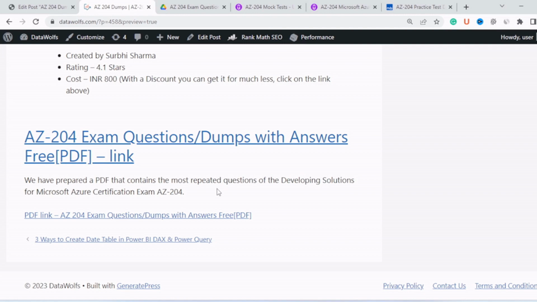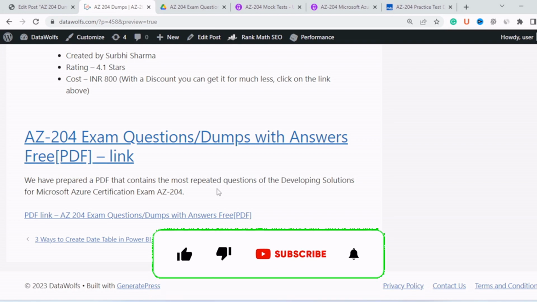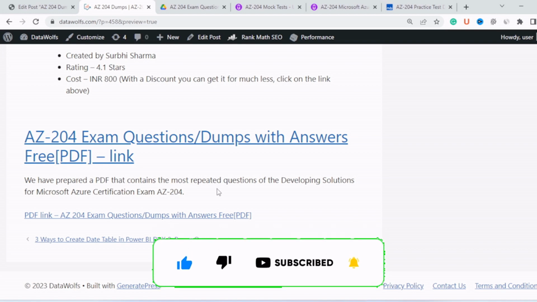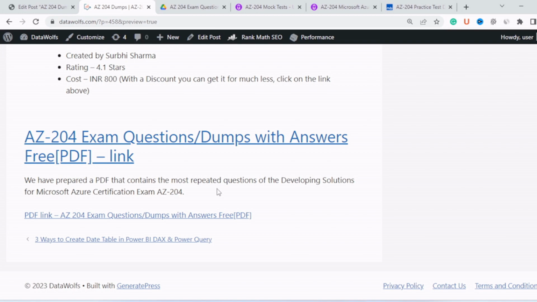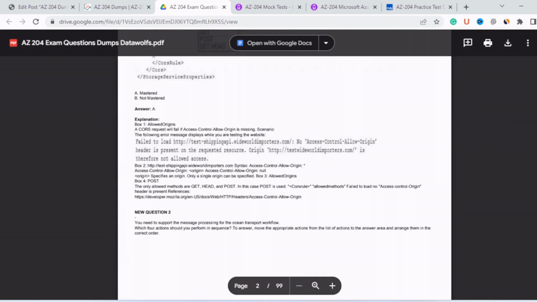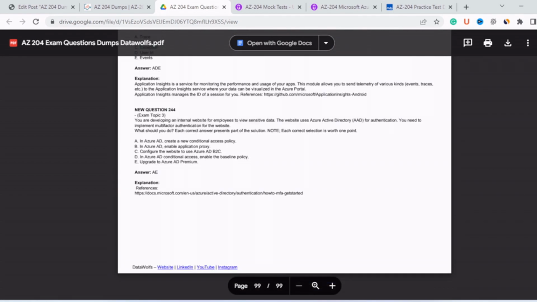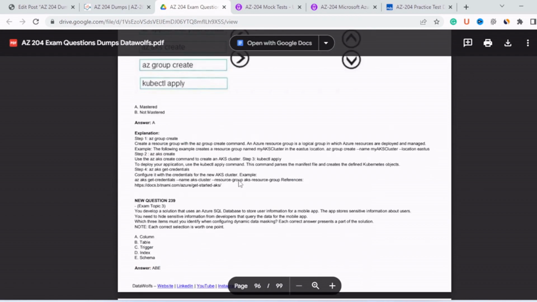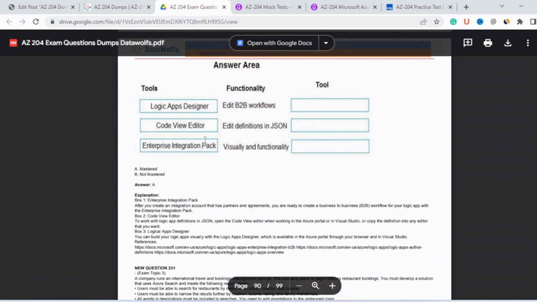Now let's come to the most important section, the bonus section for all of you. We have AZ-204 exam questions and dumps with answers, a free PDF to download. We have prepared a PDF that contains the most repeated questions of the Developing Solutions for Microsoft Azure certification exam, that is AZ-204. You just need to click on this link and it will land on this drive. You can see we have a 99 page PDF. It is completely free to download. You can check our website, LinkedIn, Instagram and YouTube channel from these links. When we scroll down, you have more than 250 questions, 244 questions, and these are all previously repeated questions. So most probably you will get 70% of questions from this PDF.